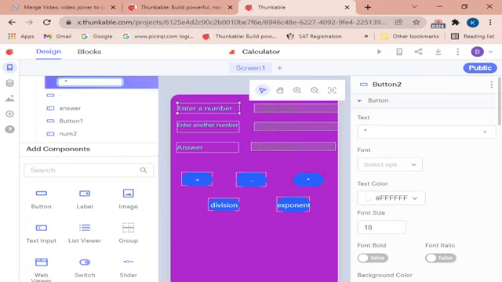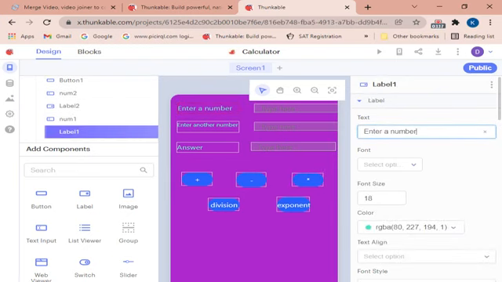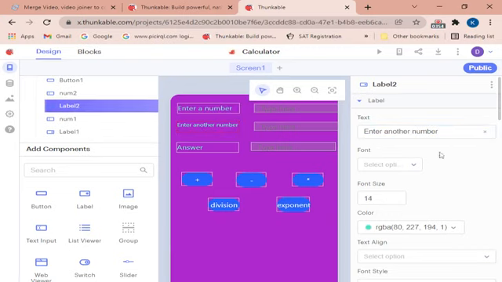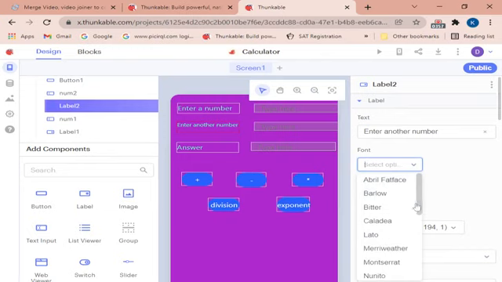You can drag and drop 3 labels, and then of course 3 text inputs and 5 buttons. Once you have dragged the label in, you can just edit the text. The default text is written label. You can write enter number, and in this one enter another number. You can change the font and everything.